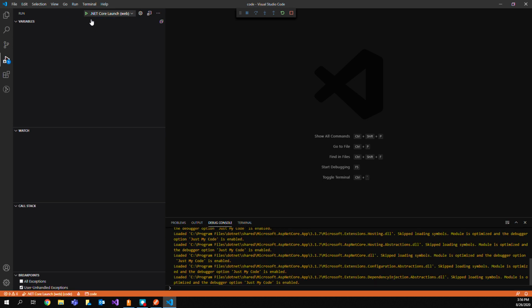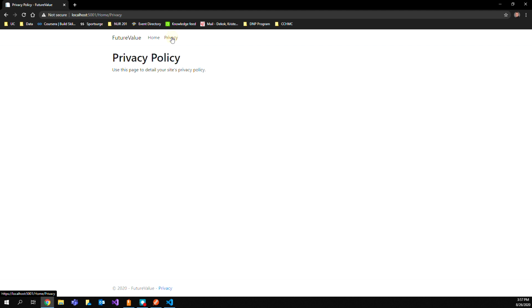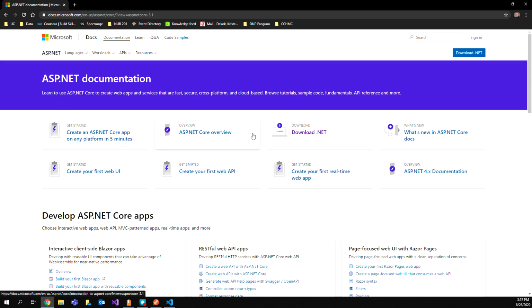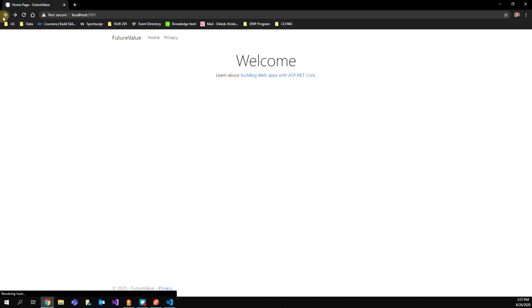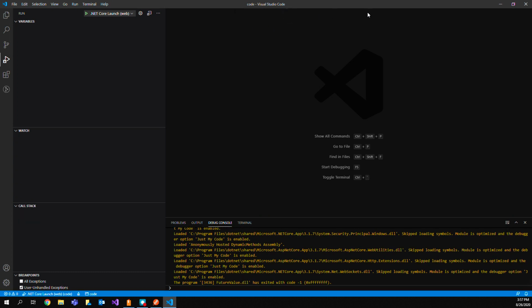Let it go ahead and look through those task files that VS Code made for us. And here is our application. We have a home page, we have privacy. It looks like it tried to do some stuff for us. It gave us a link, building web apps with ASP.NET Core, which probably takes us to some Microsoft documentation. This is all stuff we really don't want, and it's stuff we could circumvent if we used the empty template, but if we didn't, we'll have to get rid of some of it.